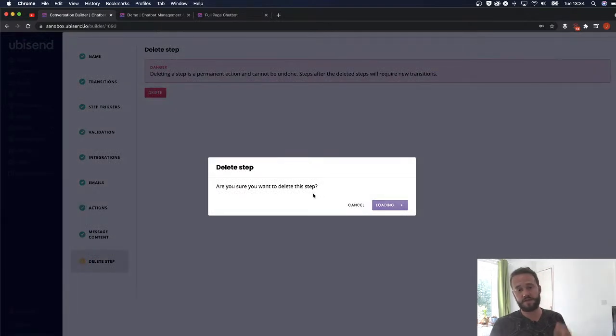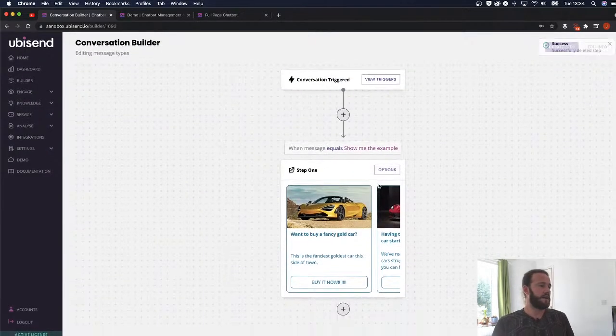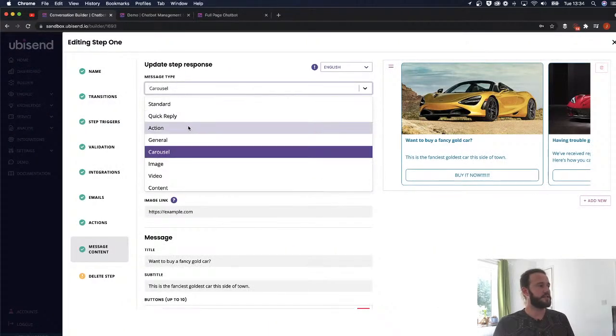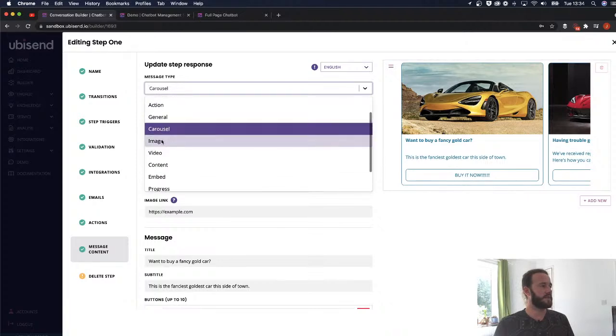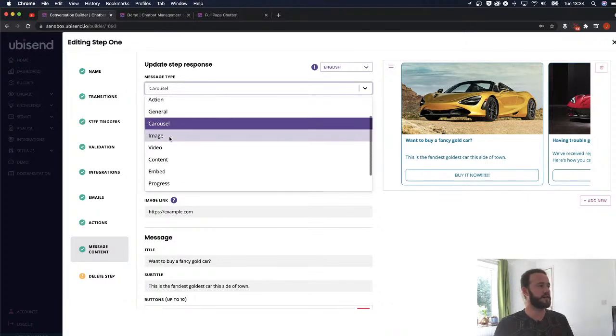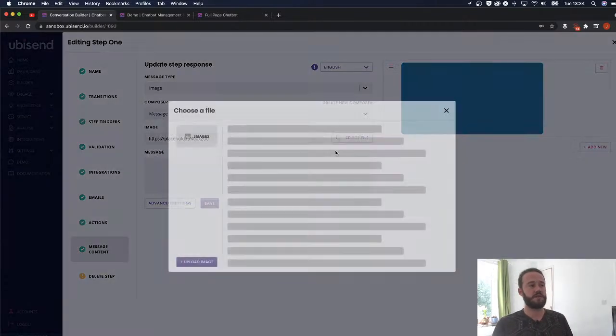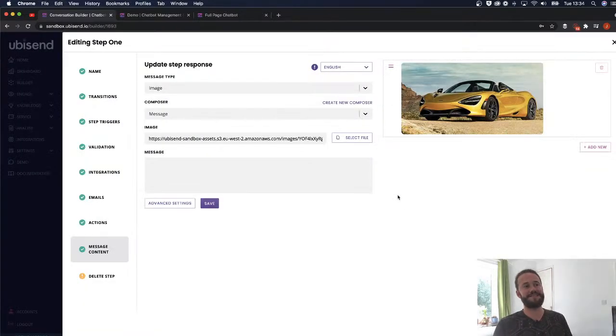As I mentioned, there's a lot of different message types. And again, we're going to just jump in and go down to message content and change this. So we've just covered carousel, we've just done video. We'll jump into image quickly here. Image, as the name suggests, and I'm not going to spend too long on this one, allows you to send an image. So very similar to the carousel.